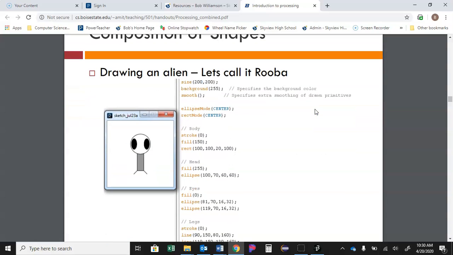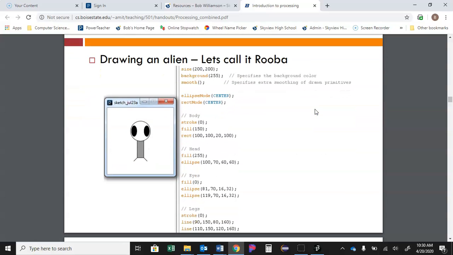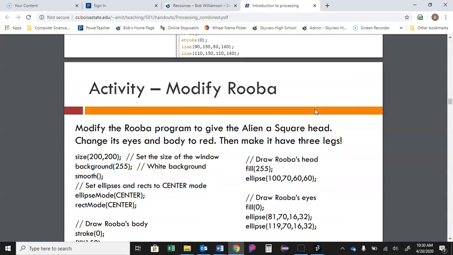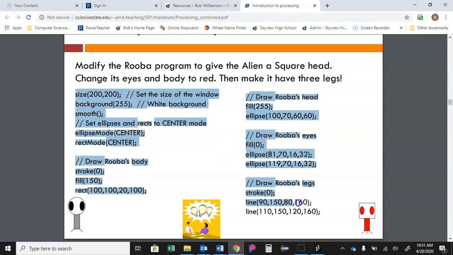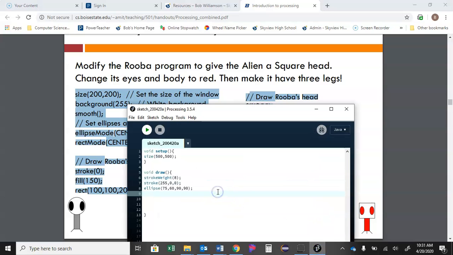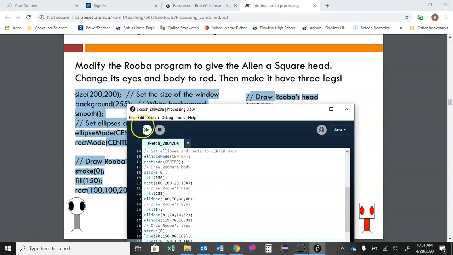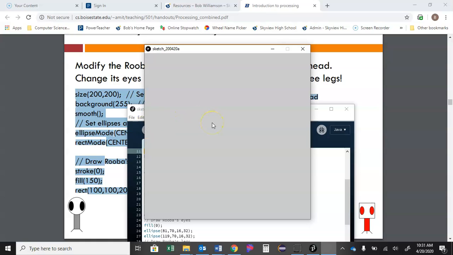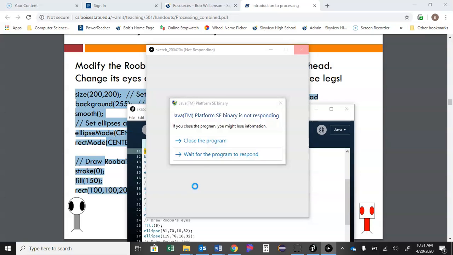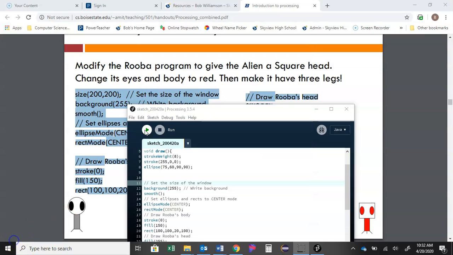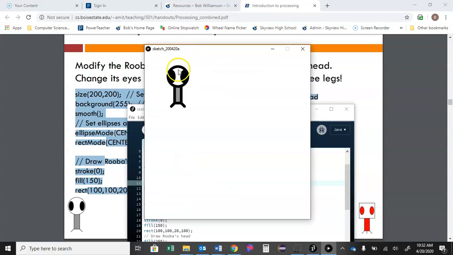So here's an alien, they call it Ruba, and its coding I believe is right here. We can actually grab that and try it out. I'm just going to copy that and put that right into here. I may overlay some of that original ellipse. I can take that out if I want to. So when we run this, you'll see this little character pop up.